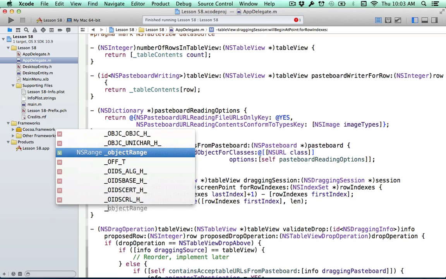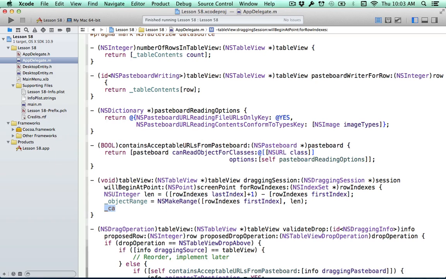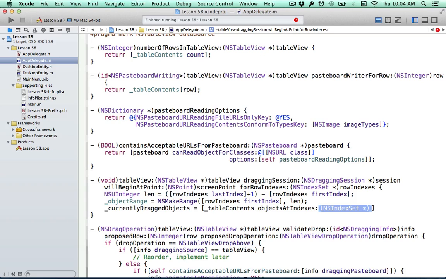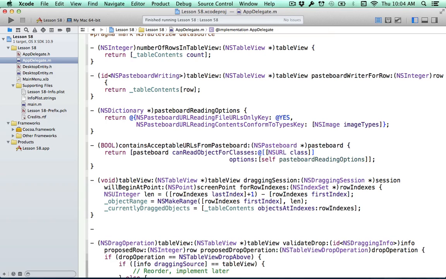The next part is to actually get the objects that we're dragging around, so we'll use our currently dragged objects, and we will ask the table contents for the objects at these indexes. So we say objectsAtIndexes, which takes an NSIndexSet, and we have one, so we'll just ask it for all the things that we have selected. And so now we have an array of all the things that are selected, which is useful because we need to keep track of those guys that we're moving around.